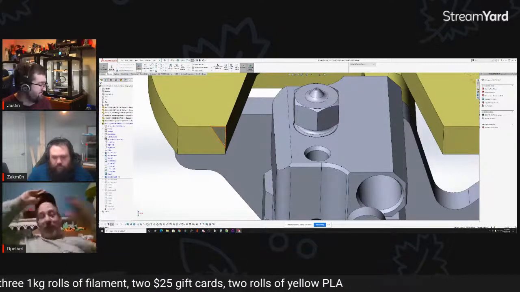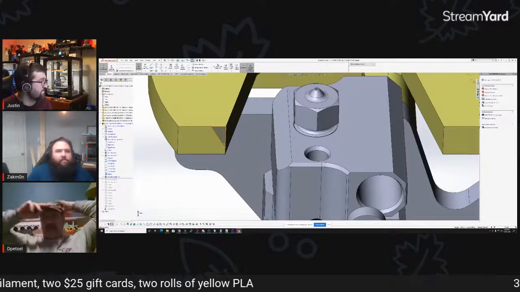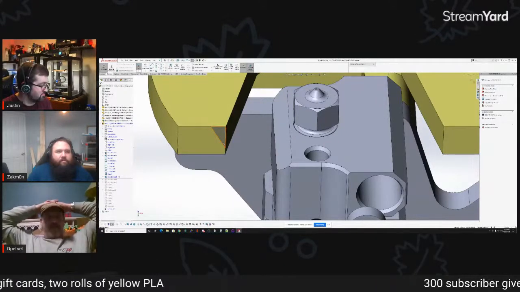Yeah. It's like drawing round parts. You just draw the side profile. Yeah.